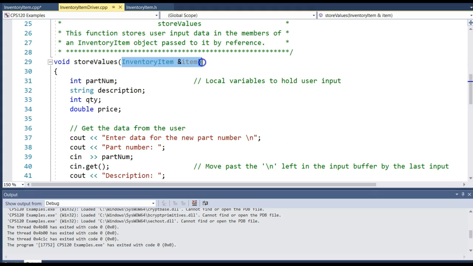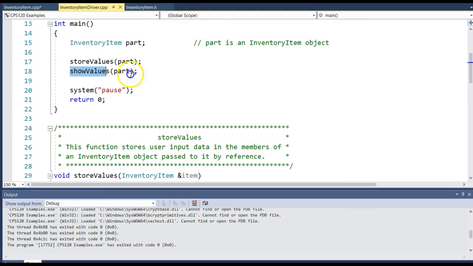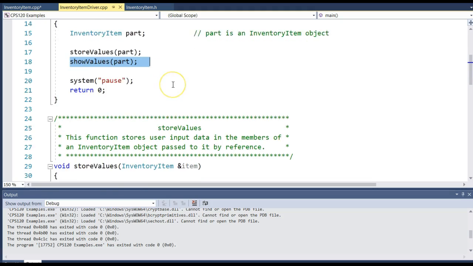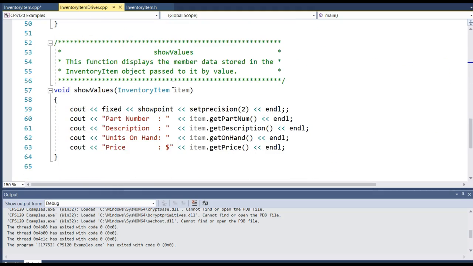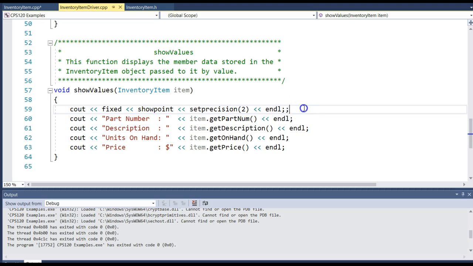So this has to be a reference parameter. Same rules apply for reference parameters with class objects as every other variable. We're storing information in item, and we want to return it back out so it can be used in main. And then we're going to call a function called show values. This is just a display function. We pass the inventory item object into this function, and it just basically displays everything. Okay? Extra semicolon there.